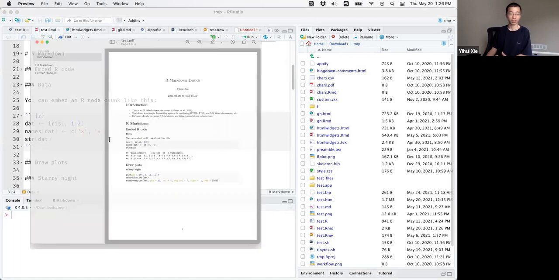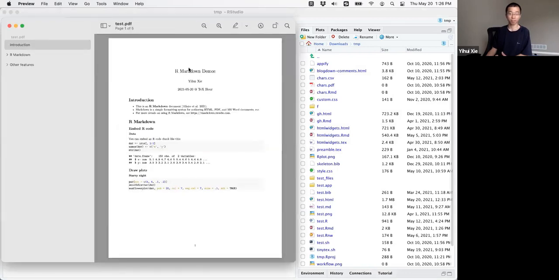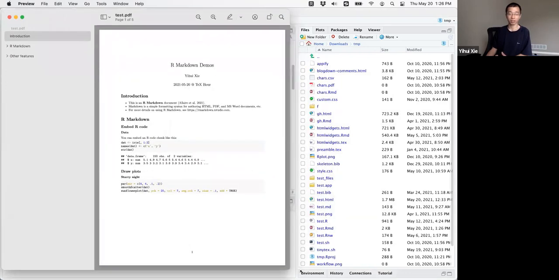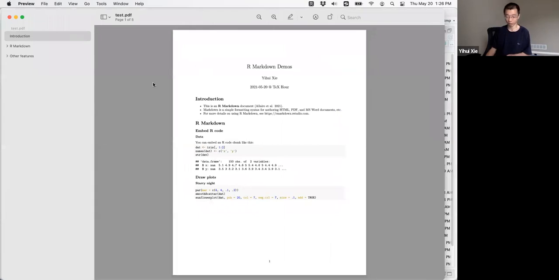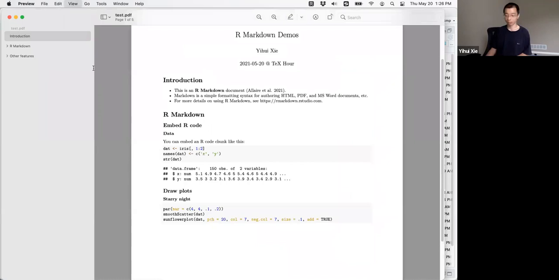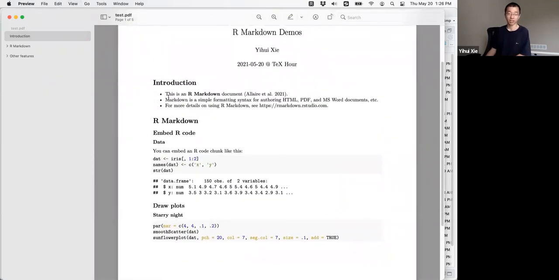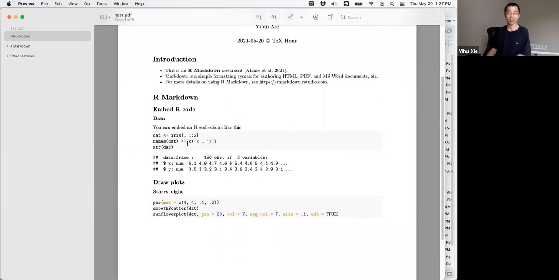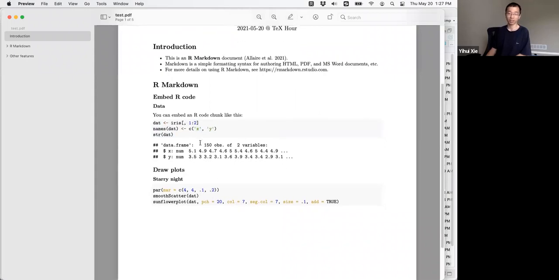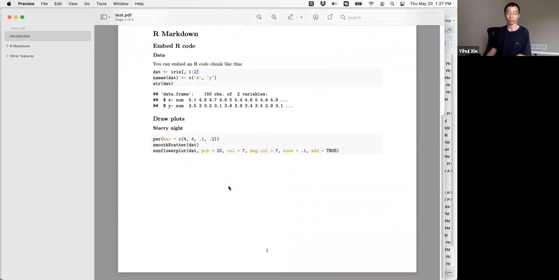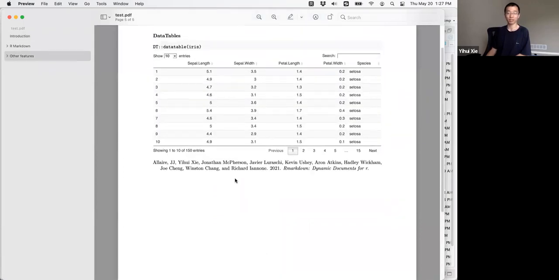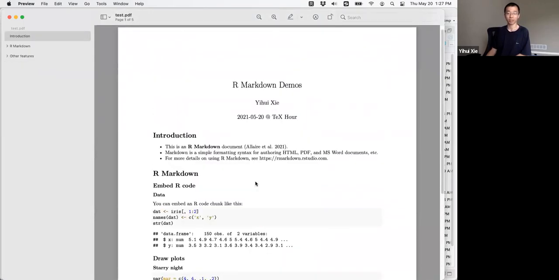and we will see the output from this source document. So here I'm compiling this Markdown document to PDF. And you can see the section headers, sections, subsections, and the programming code and the output, either the numeric output or graphics or tables.